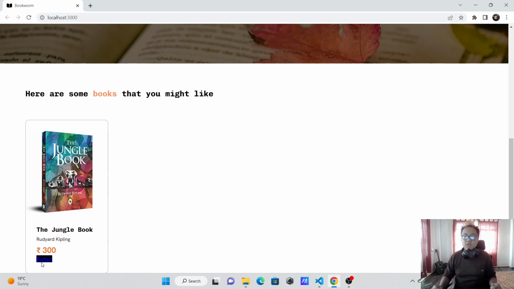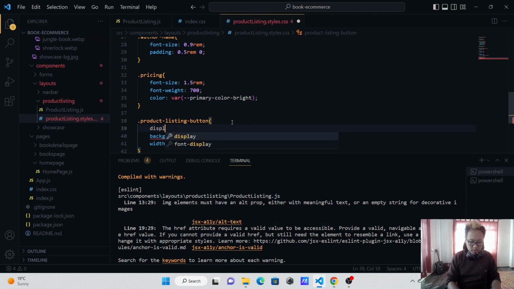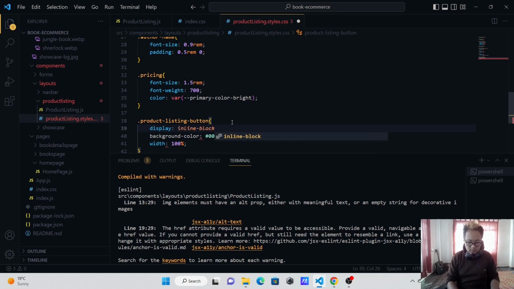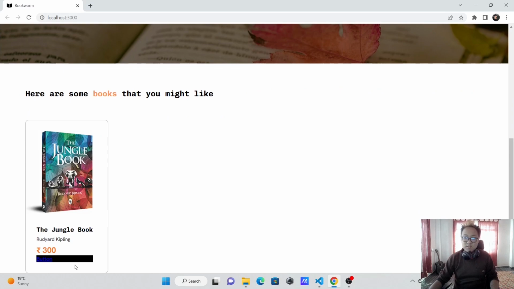And the reason is because you are using an inline element, and an inline element by default does not support width, or I don't think it supports margin or padding as well. So in order to make it work, we need to change this inline element to an inline block element. So here I'm going to set the display property to inline block, right? And let's save that, and now you can see that the width is working.